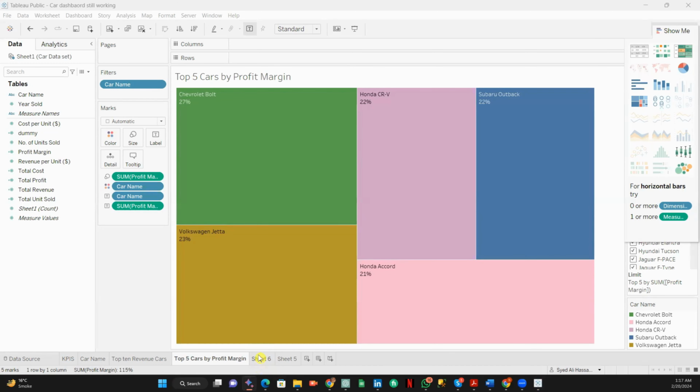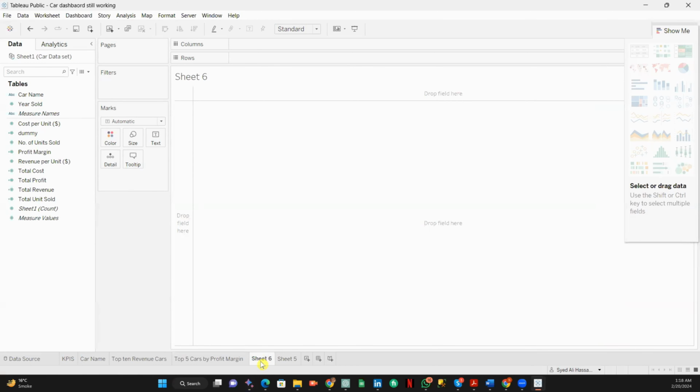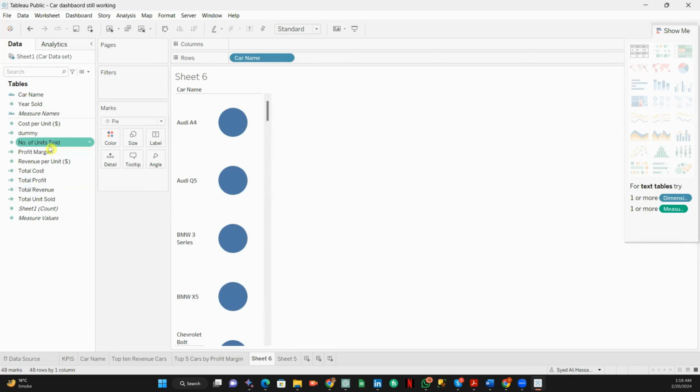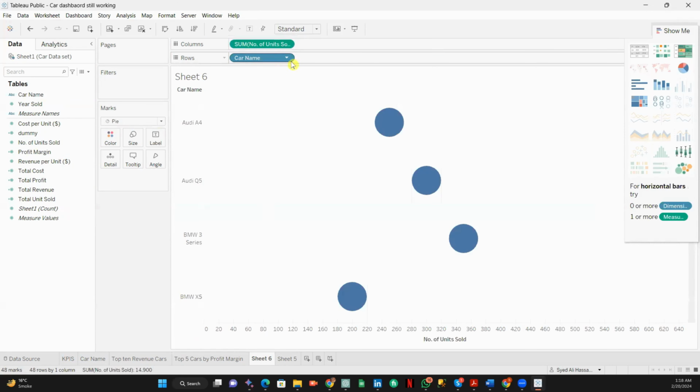Okay, let's create another measure. Now this time, I want to see the unit sale distribution by car model, or the market share of each car model, or the top 5 or top 10 units sold by car model. So what we're gonna do, now I need the pie chart. I simply hit the pie chart and set the name over there and the number of units sold. Maybe this is not the way.